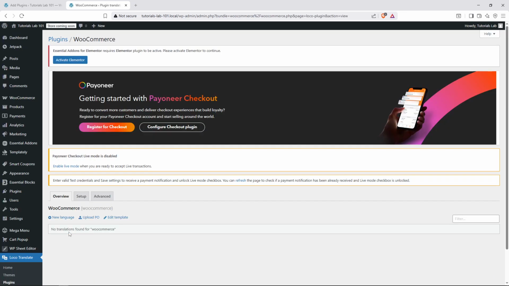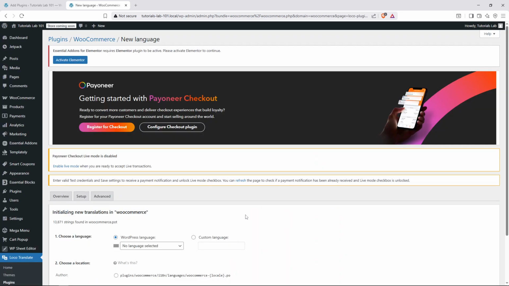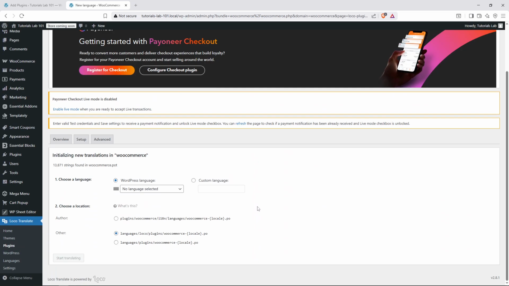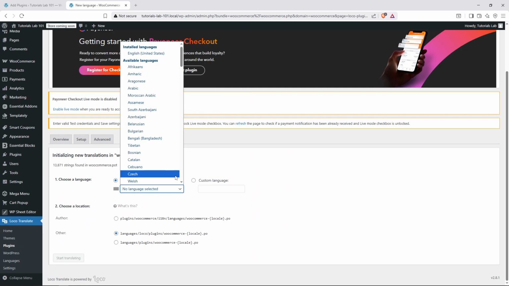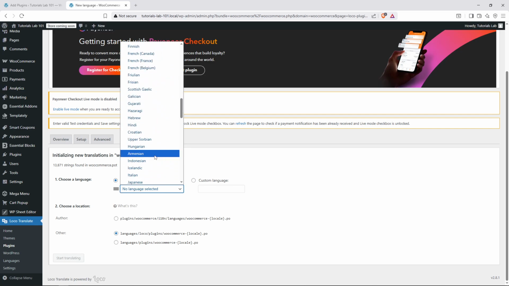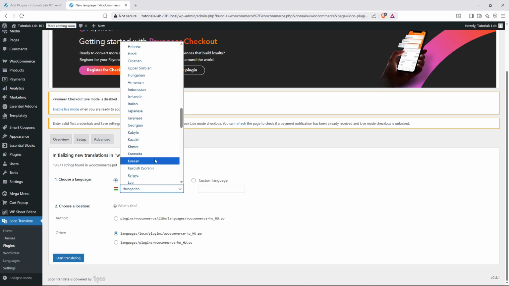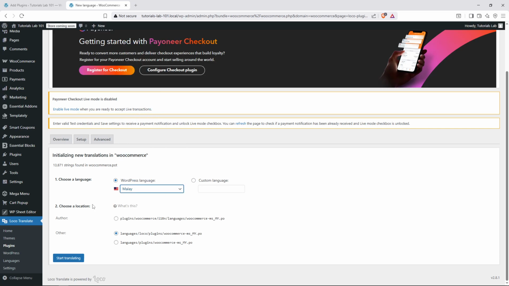From here, look for the option that says New Language, usually marked with a plus sign, and click on it. This is where you'll select which language you want to translate WooCommerce into. Simply choose your desired language from the drop-down menu that appears. You'll notice that as you select the language, the URL for your site changes to reflect the language code. This is completely normal and indicates that the system is preparing for translation. Once you've selected the language, click on Start Translating to commence with the WooCommerce translation process.